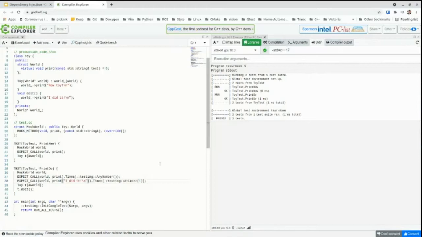So this is an example of how, from the beginning slide, if you were trying to print something on the screen, how could you possibly test that? Everyone with me so far?